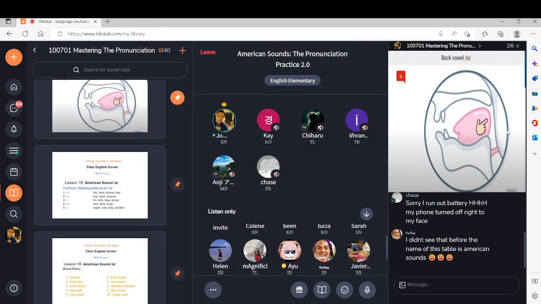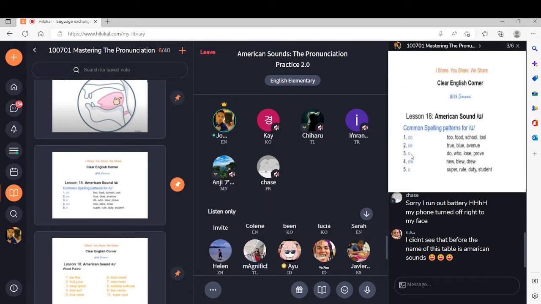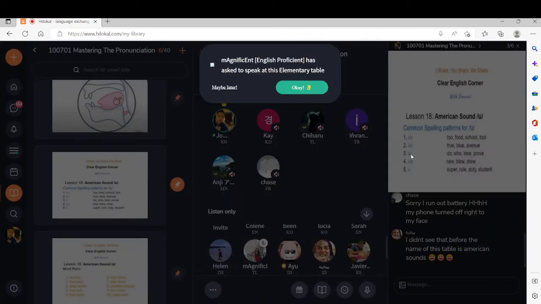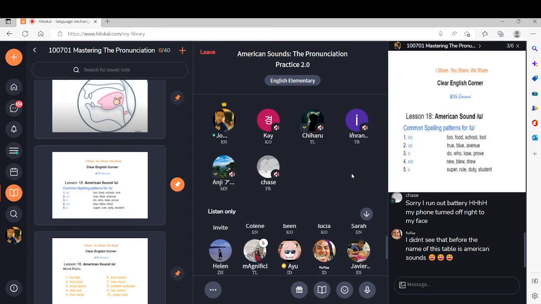Now, let's have these common spelling patterns for this sound. Let's have the first one, O-O: to, food, school, tool. Again, do not pronounce this sound with a hard oo. Not too hard, but not too soft. Just say school, food, tool.